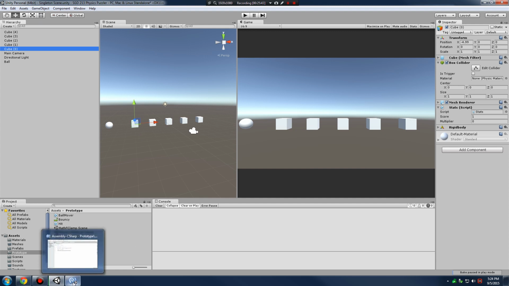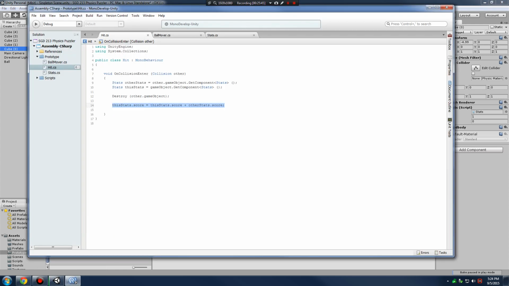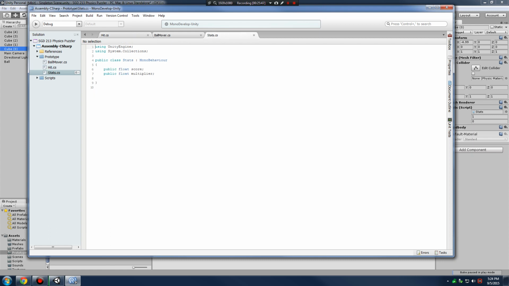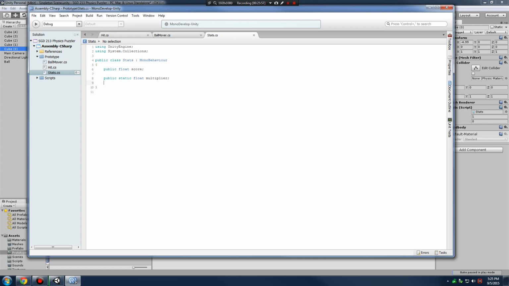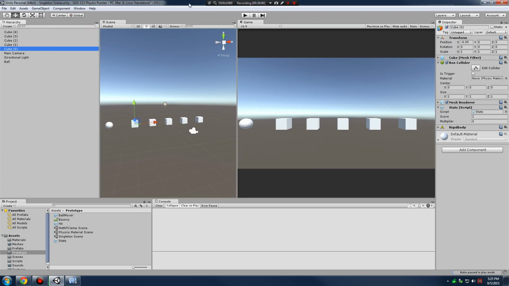We'll get into singletons, but we really need to understand what static variables are. So if we go to my stat script, what if I made a public static variable for my multiplier and hit Control S? All right. A few things, something noticeable happens. I no longer see multiplier in my inspector.